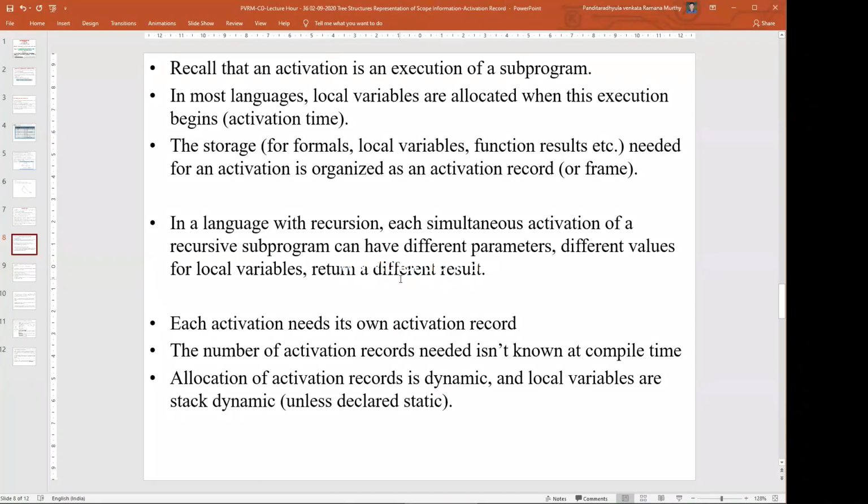Finally, we are merging all the values and calculating the final result. Okay. So each call of the function has its own separate activation record. Each activation needs its own activation record. The number of activation records needed is not known at compile time, only at execution time.